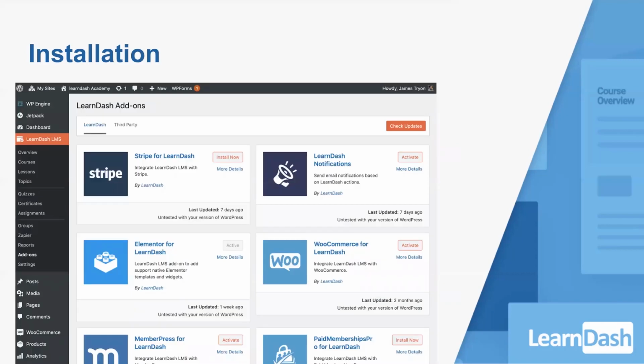As long as you have an active install and an active license with LearnDash, you can install all the add-ons directly from your admin. You would log in and go to add-ons, and you would see the current add-ons here. What you would want to do is make sure you click check updates first, and that's going to ping and check to see if there are any new updates. You can see the Elementor for LearnDash and WooCommerce for LearnDash.